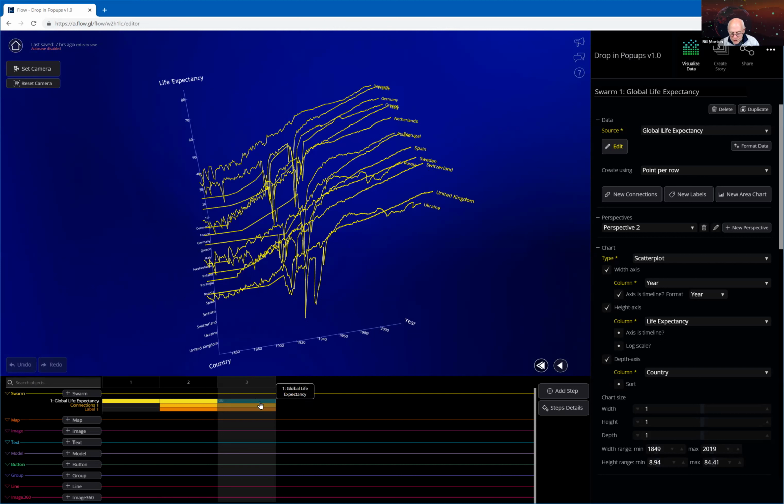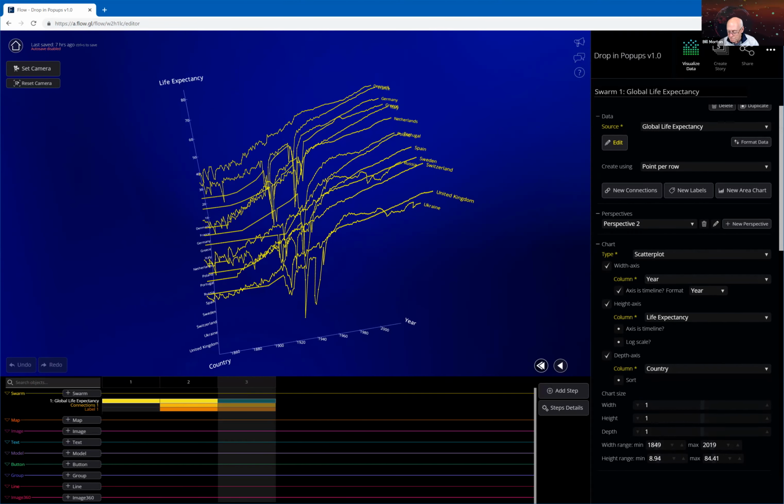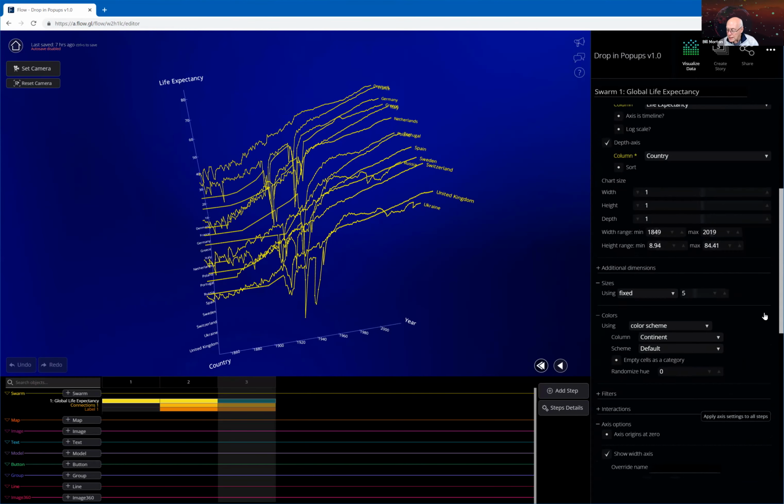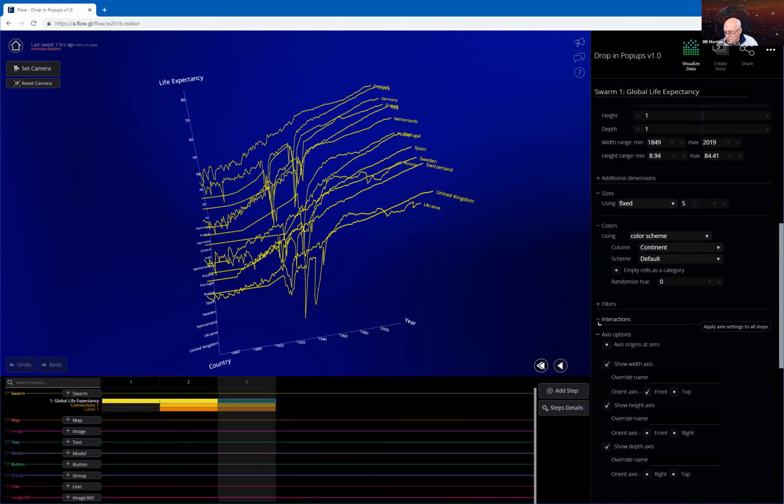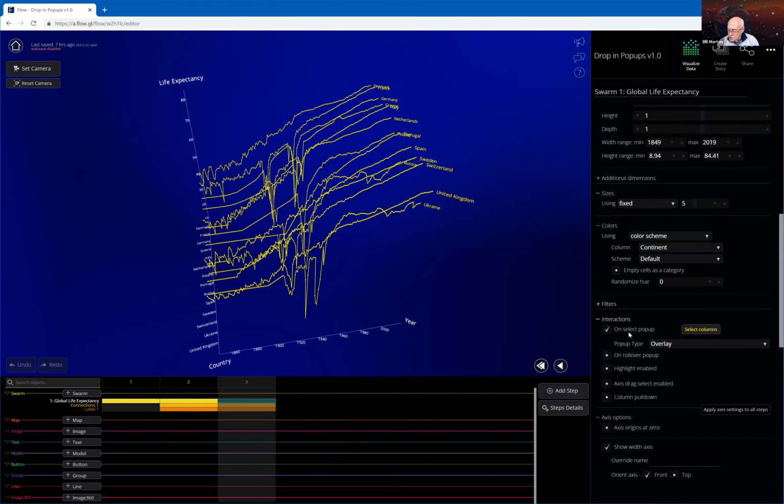So a pop-up is a swarm attribute. So in order to build a pop-up here, I have to click on the swarm item down in my objects timeline. Perhaps you're already familiar with doing that, I'm not sure. And then the way you define the pop-ups is going to this menu item here called interactions. Okay? So there are various types of pop-ups.